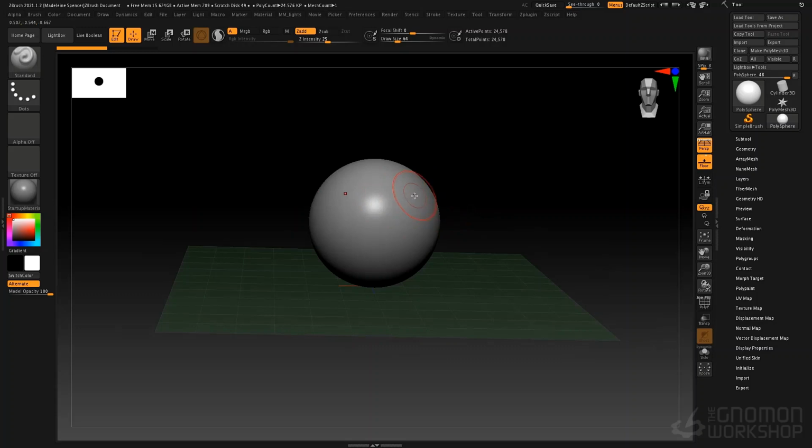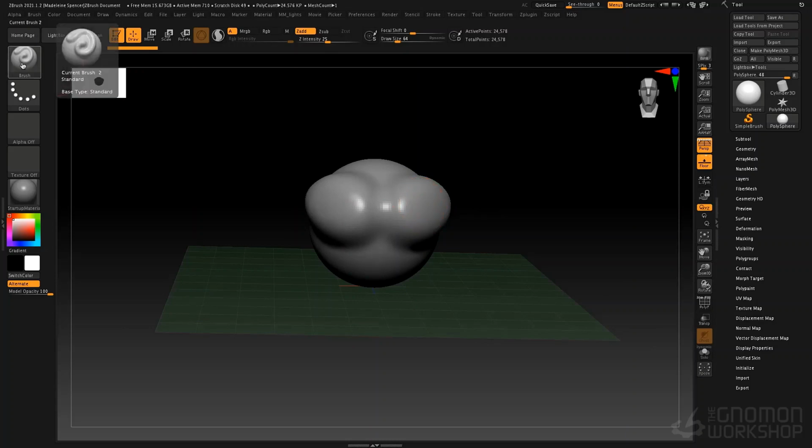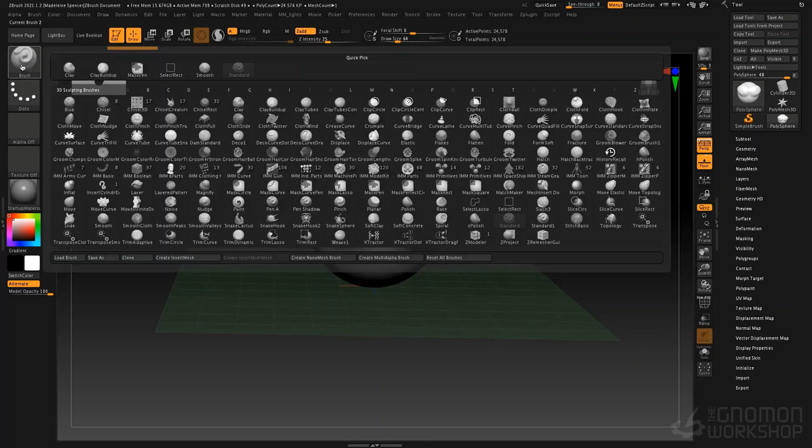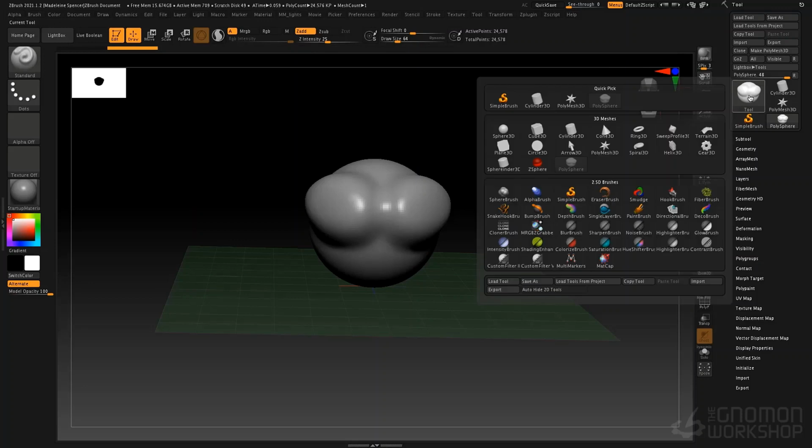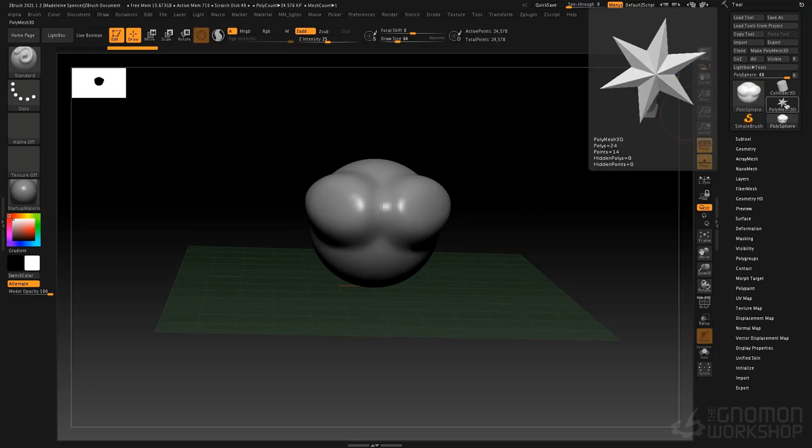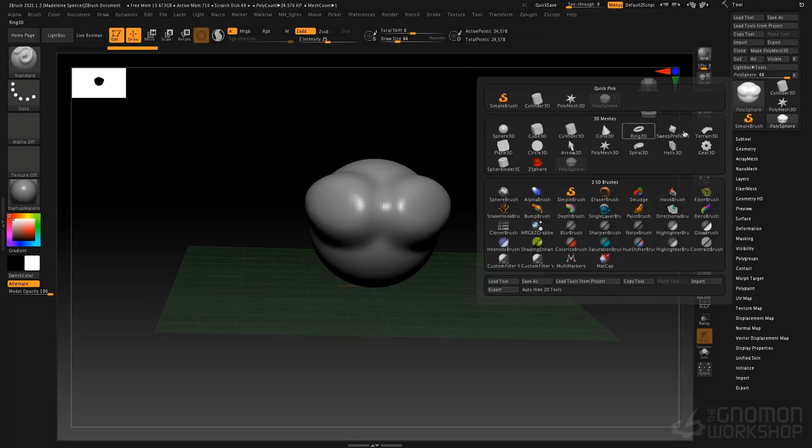Now I want to change my brush. Currently I've just got the default brush, the standard brush. On the left side of the screen, there's another big icon. Anytime you have a big icon like this, that's a palette. We saw a palette here, that's the tool palette. These individual smaller icons here are individual tools. Tools are loaded into this tool palette.